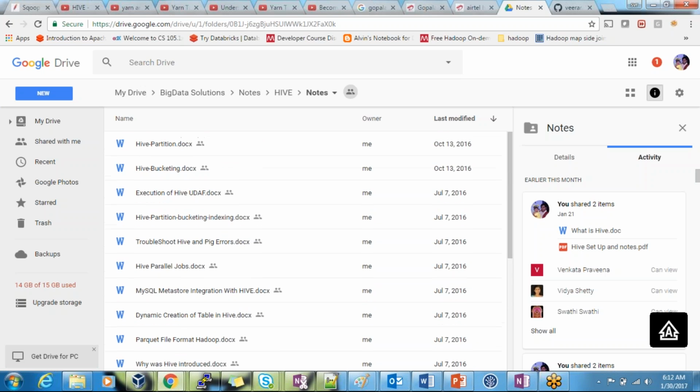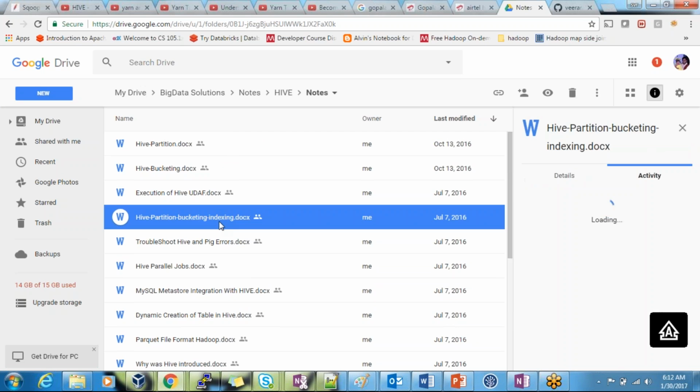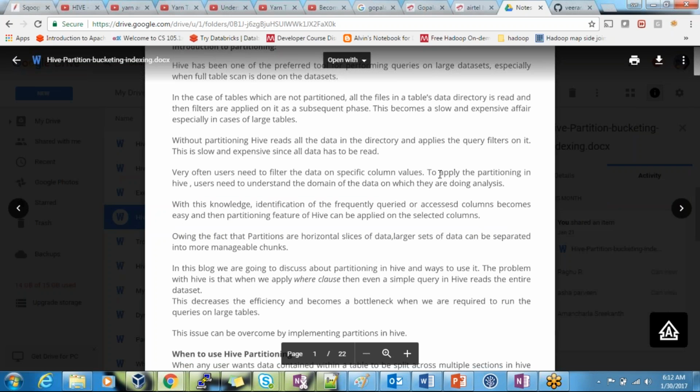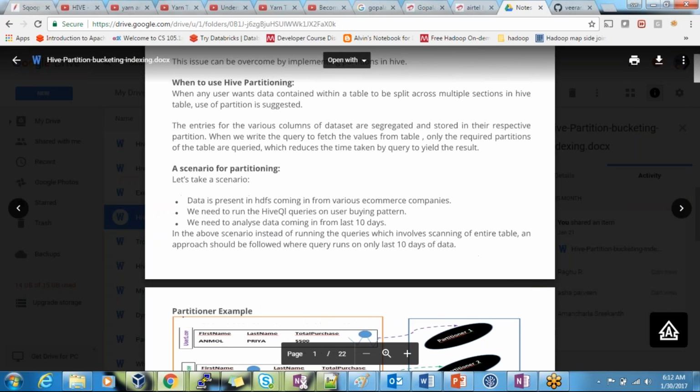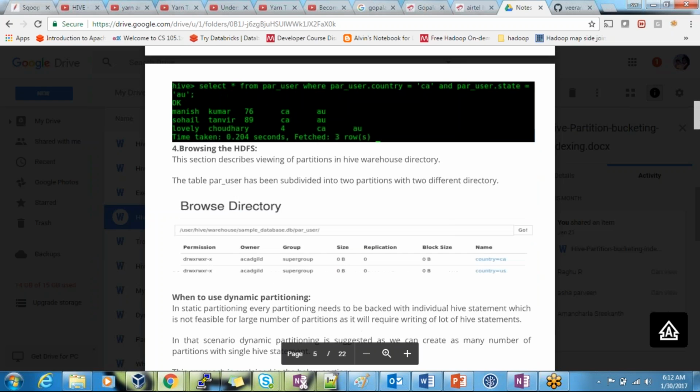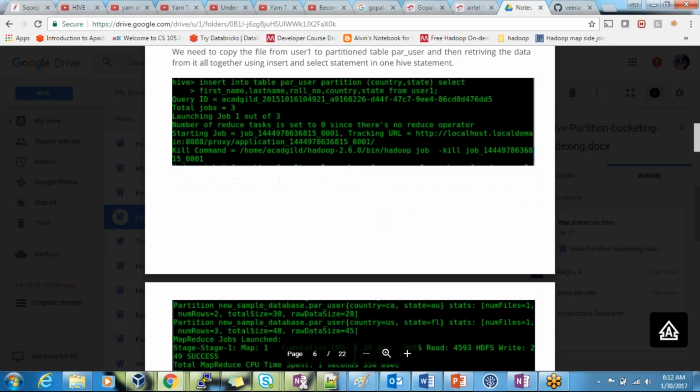I didn't share index here. Let's see, indexing is there. Okay, this is the document for indexing. Here you have a partition example as well as index, both are there in this. Let's go for the indexing part.